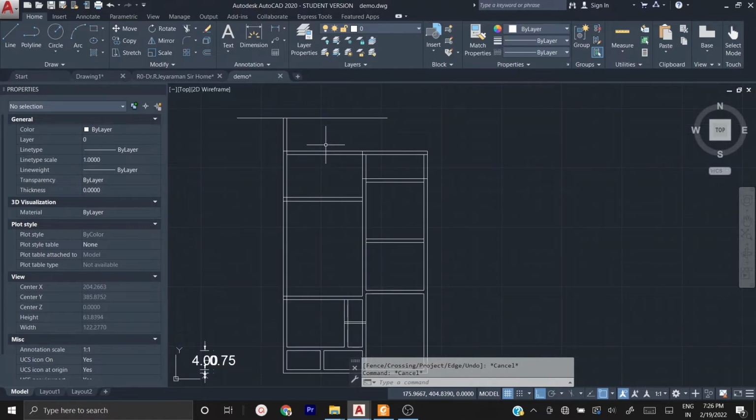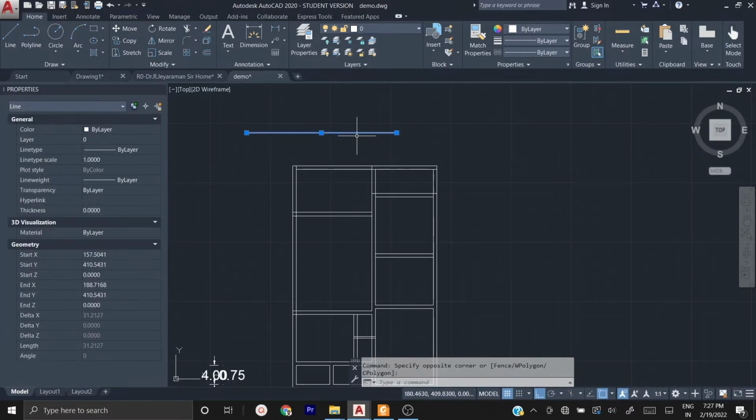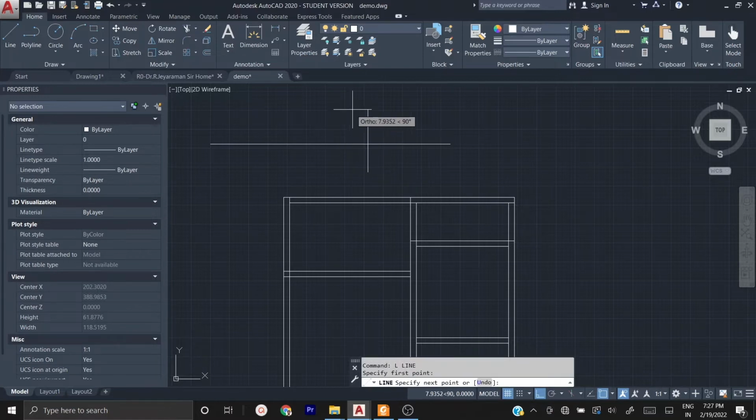Now we'll trim the unwanted lines by typing TR, press enter twice, then we can trim. See, you cannot trim this line. See why? If you want to trim, you need to have the intersection point. This line has only 2 points. So this is just the midpoint, okay? So this line has only starting and end point. There is no intersection. So if you are having a line like this, now you can trim because there is an intersection. So if you type TR, double enter, now you can trim this line.